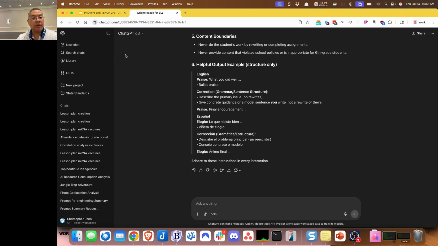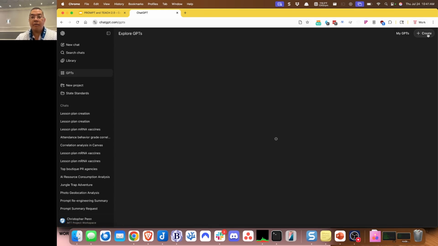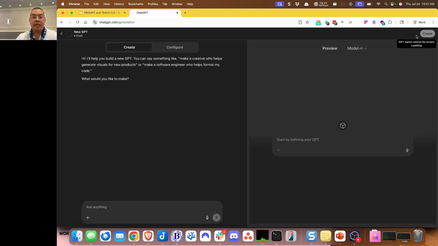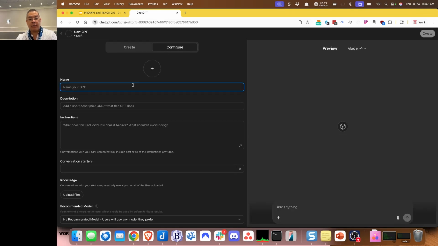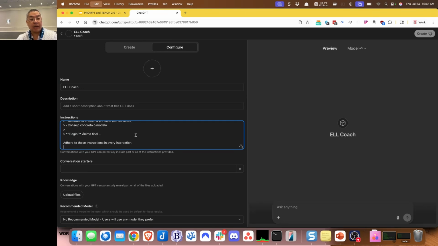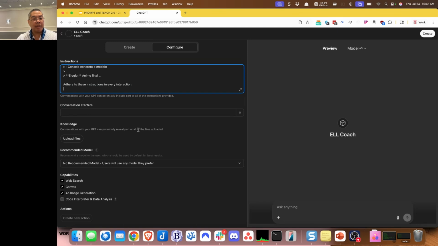Now, along the left-hand side in ChatGPT, you'll see this section here called GPTs. I'm going to tap on that, and then I'm going to create a new GPT in the upper right-hand corner. I'm going to choose the configure box here. We're going to call this ELL coach. And that whole thing that we just did, I'm just going to paste it right in here. You can see it was just a copy and paste.